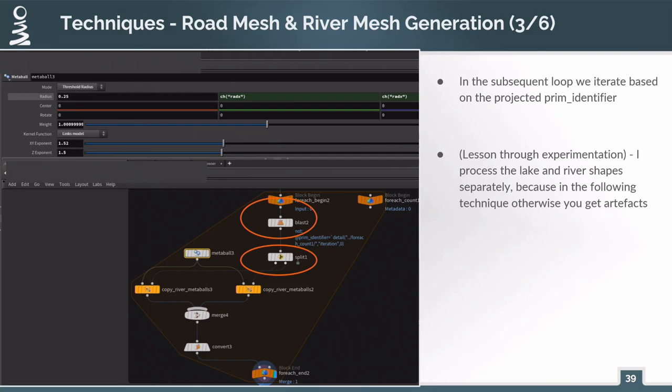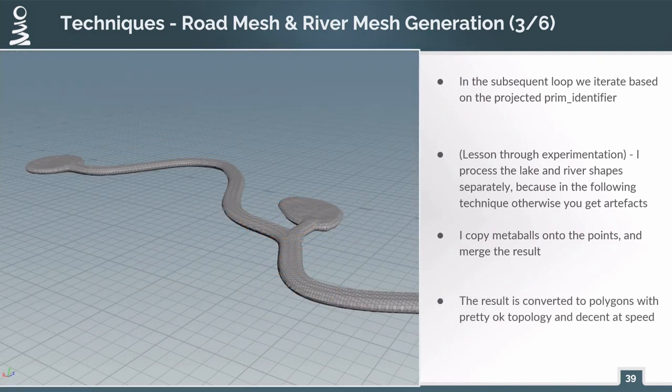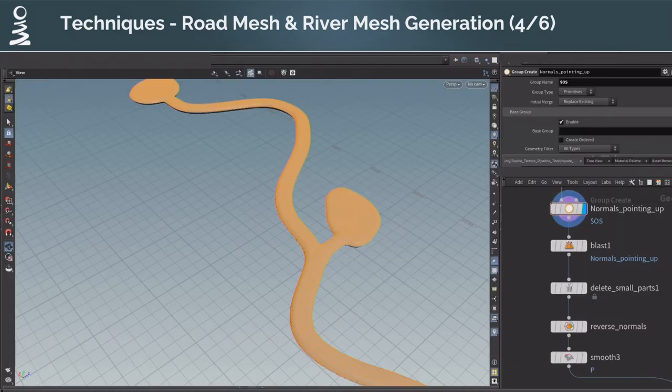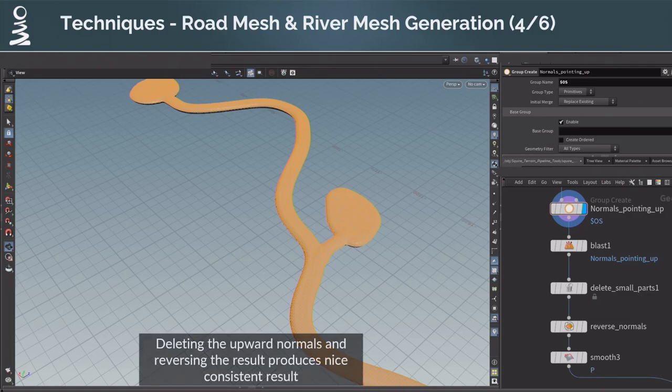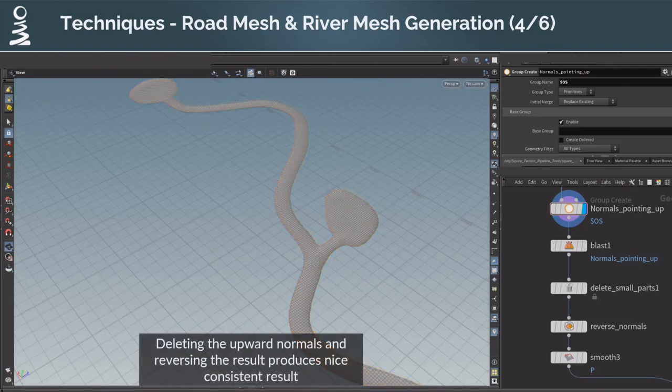I learned that for water and mesh generation, where I'm processing rivers and lakes simultaneously, it's good to split the two for the subsequent part, which is I copy metaballs onto the input geometry, merge it back in, and convert it to polygons. And this gives a nice topology and initial result. I was thinking, maybe this can be a cave for the future if you invert it. But afterwards we can delete the normals that are pointing up.